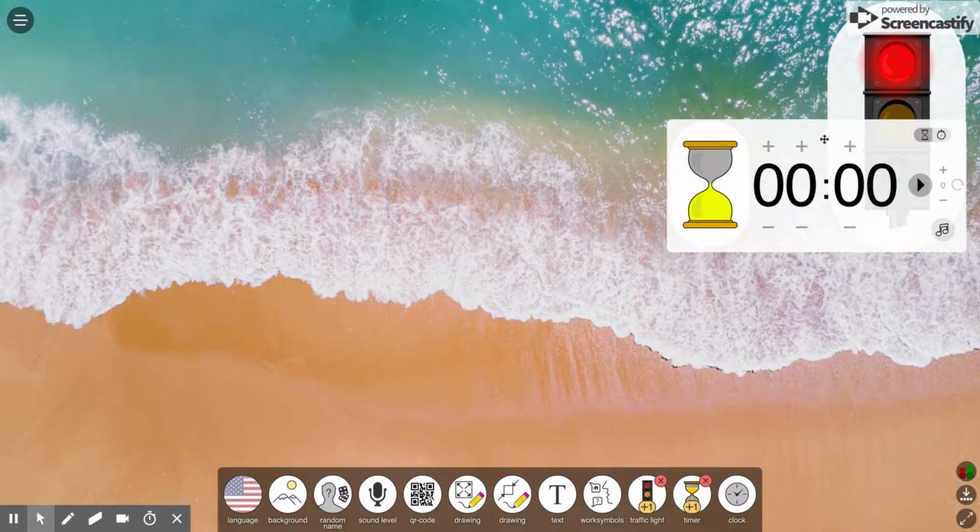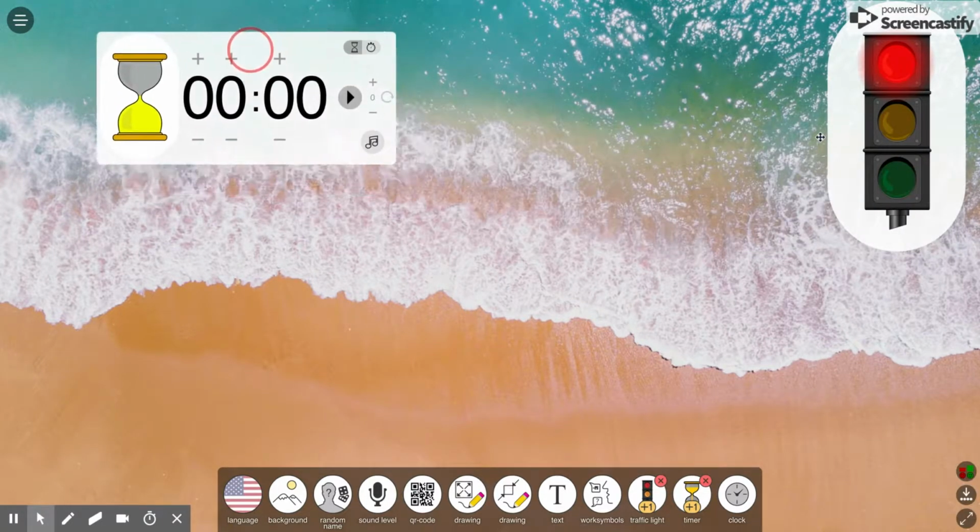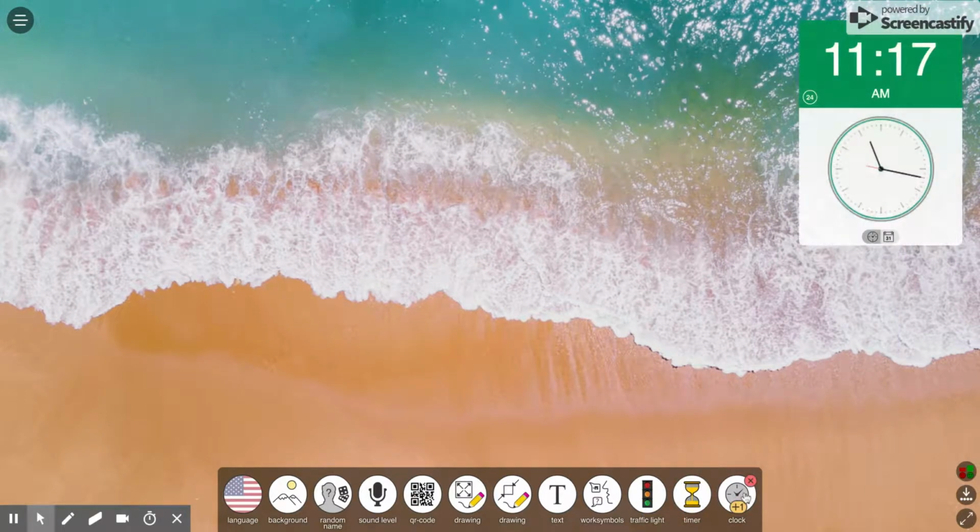For that same situation, students can also set their own individual timers to track rotations or whatever you want, but you can also use that on your screen as well. There's a clock feature and a calendar feature, just in case you want to post that for your students.